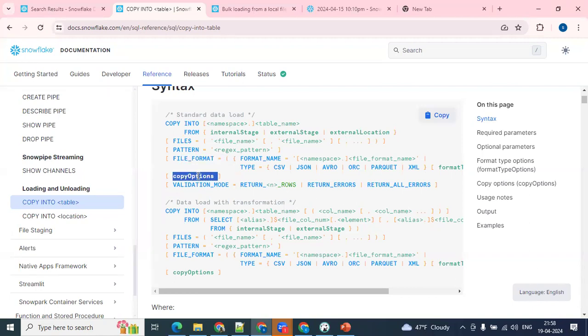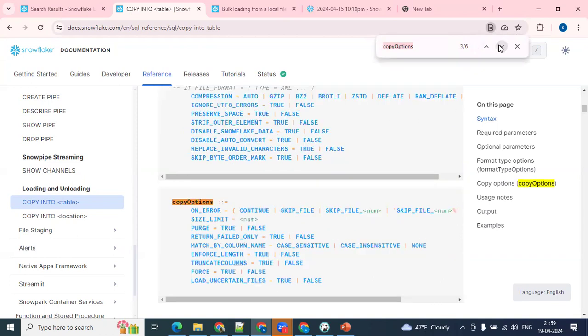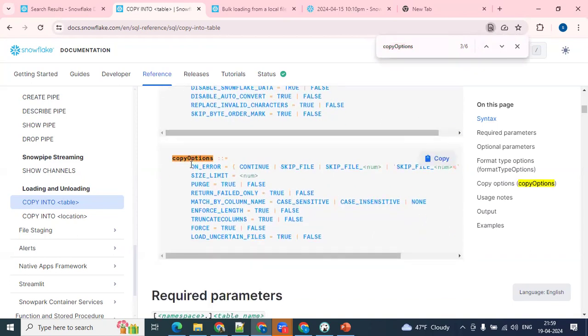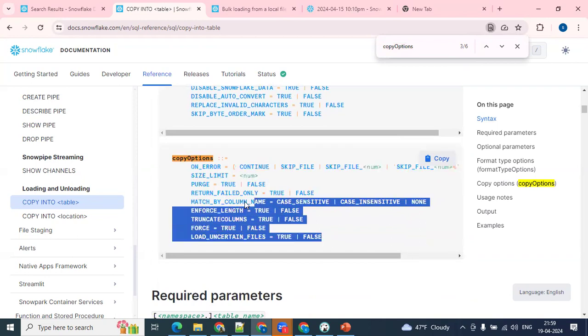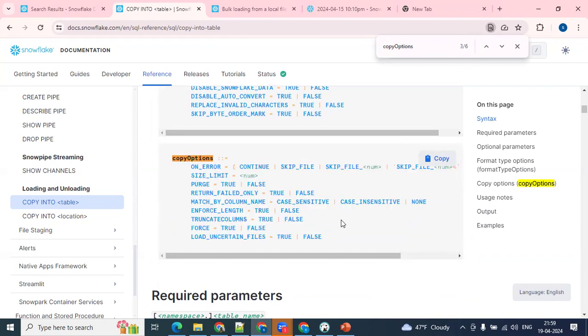Copy options are there. Okay, so these copy options I'll try to query. I'll try to check what are all the different copy options here. Yeah, so these are all the copy options. At the end of the copy command, you can mention all these things. So what do you want me to mention here?